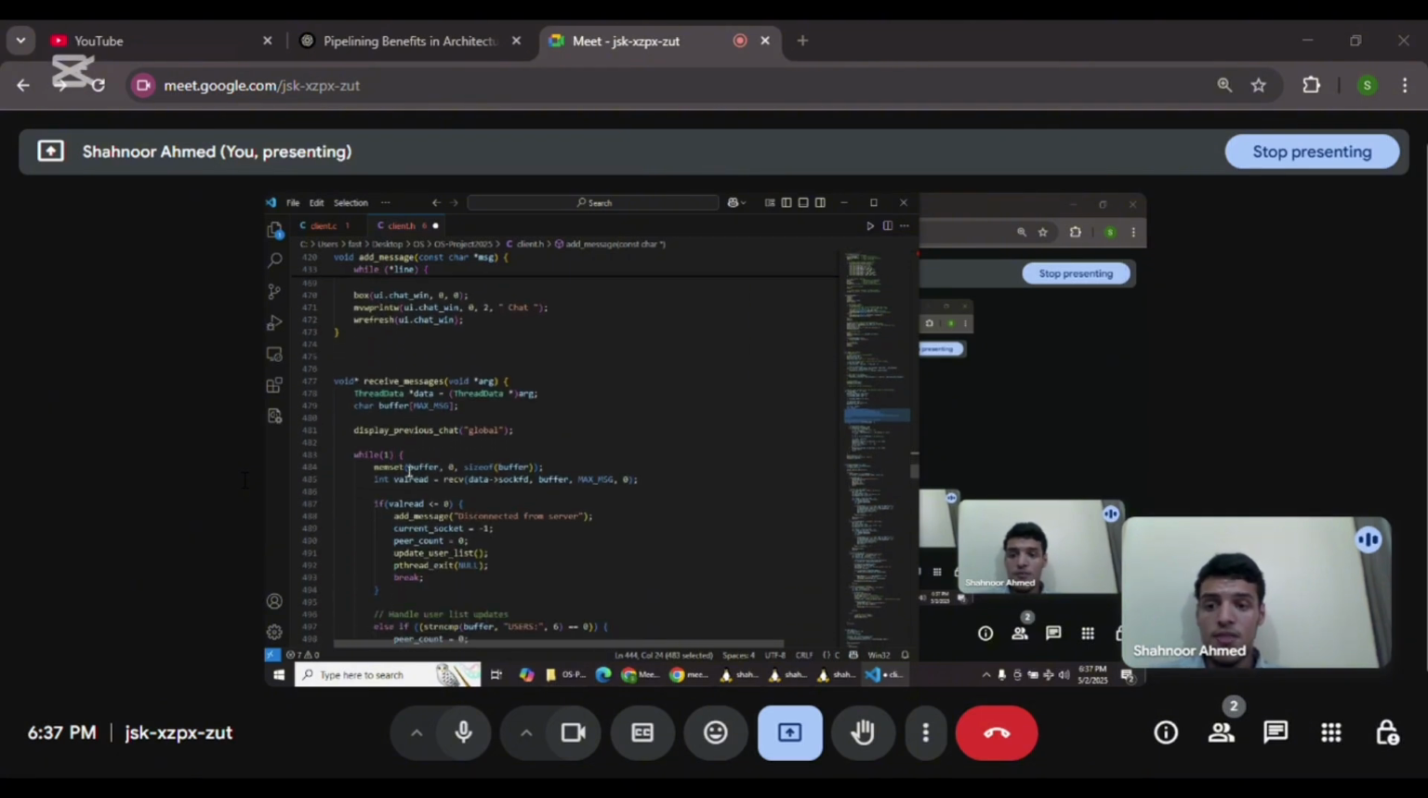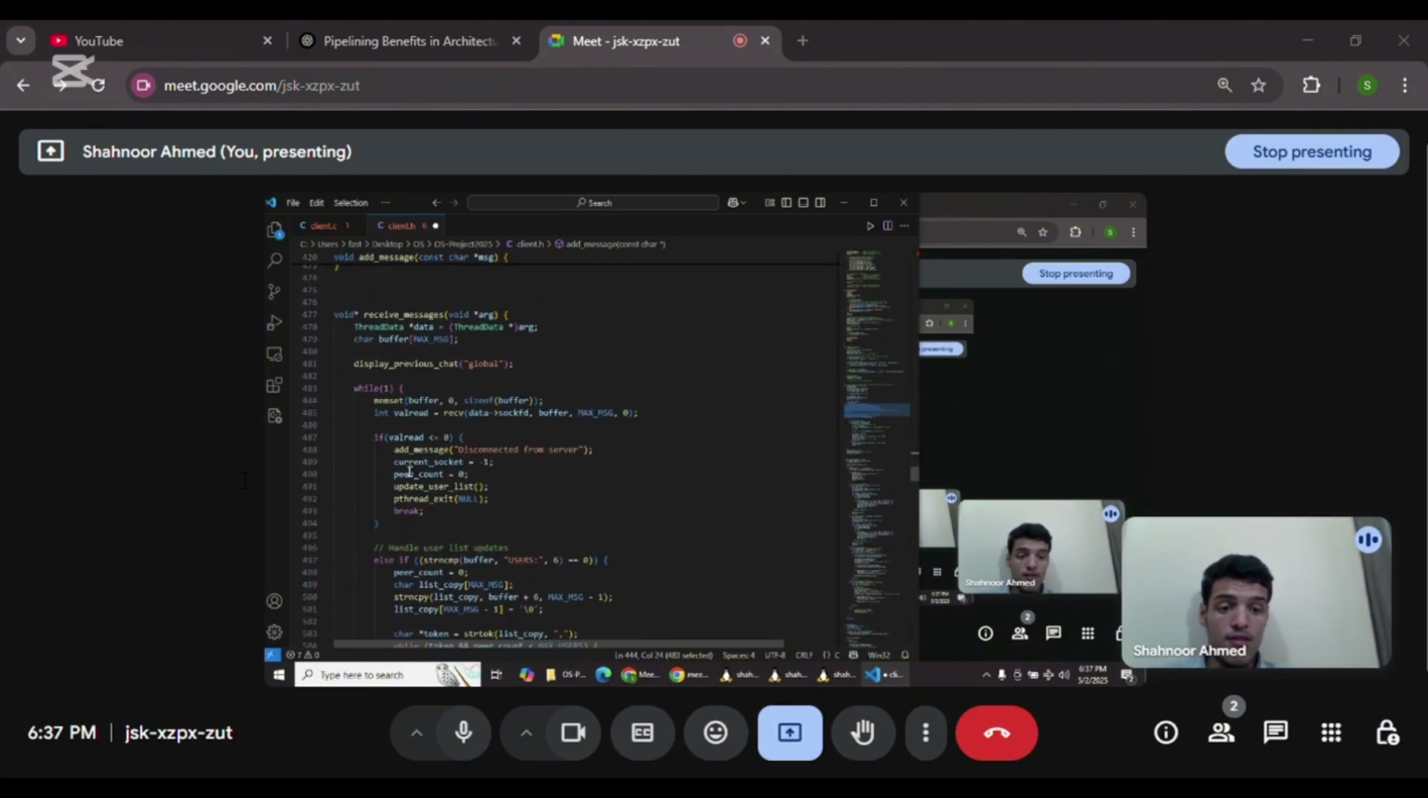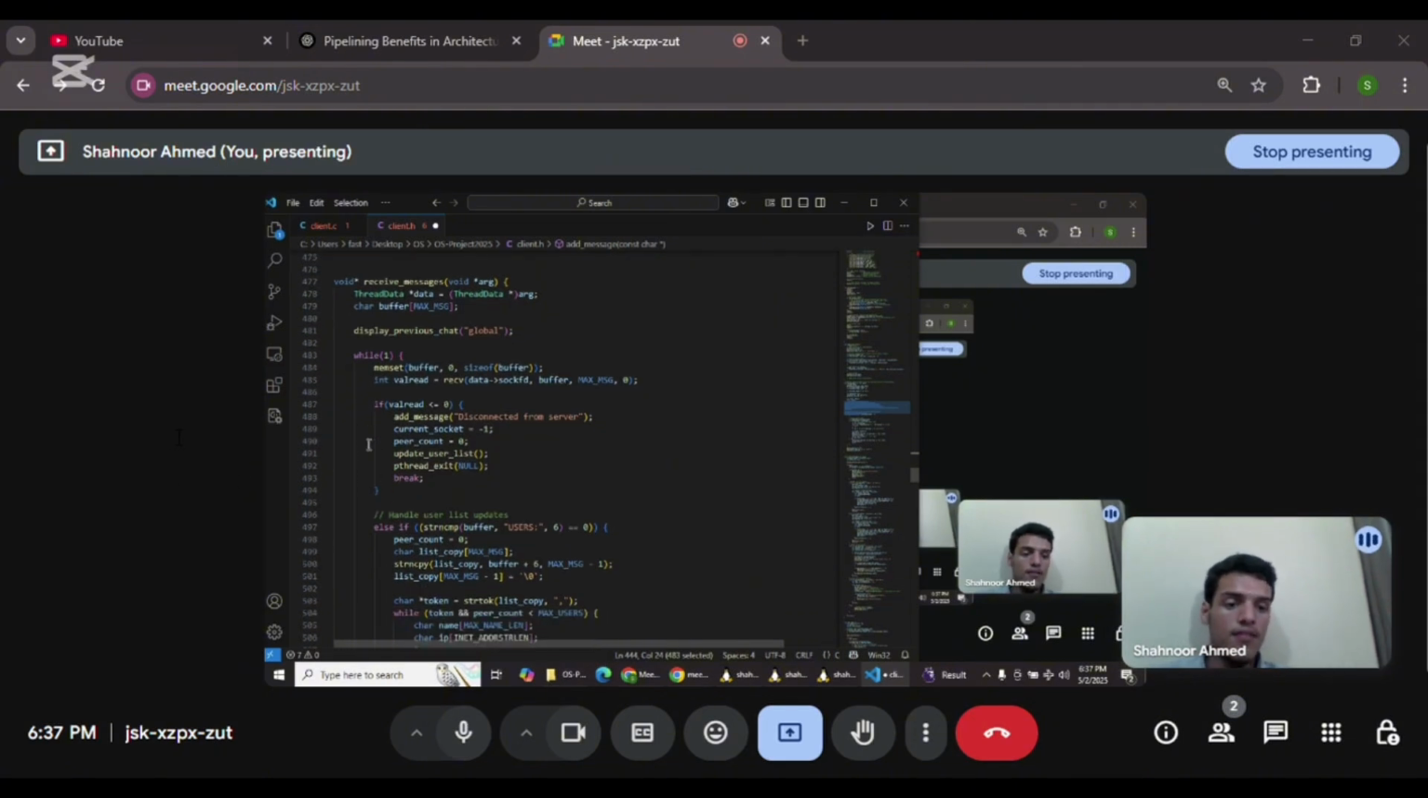Now the purpose of receive message is to receive the messages from the server. What the server does is that when a single user writes something to the server, it distributes that message to each and every client. How it does this is very interesting. It sends a message in encoded form, like a username, his IP address, his message.